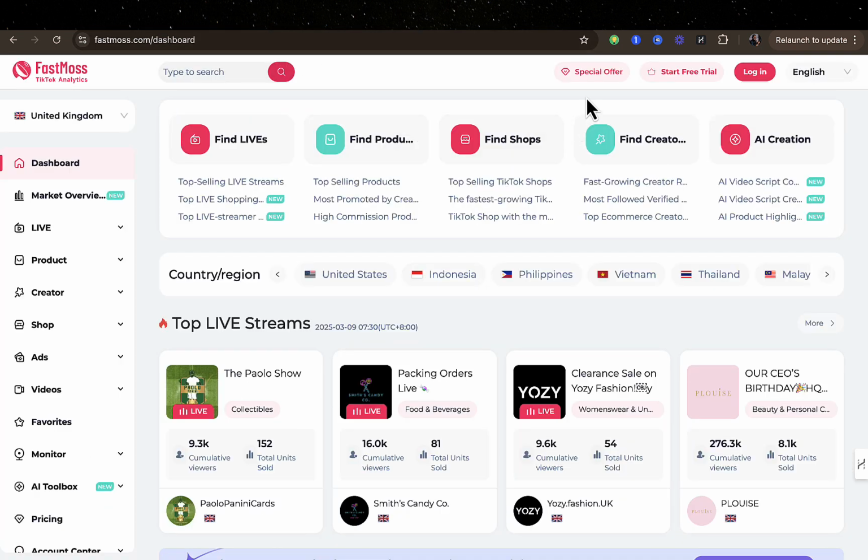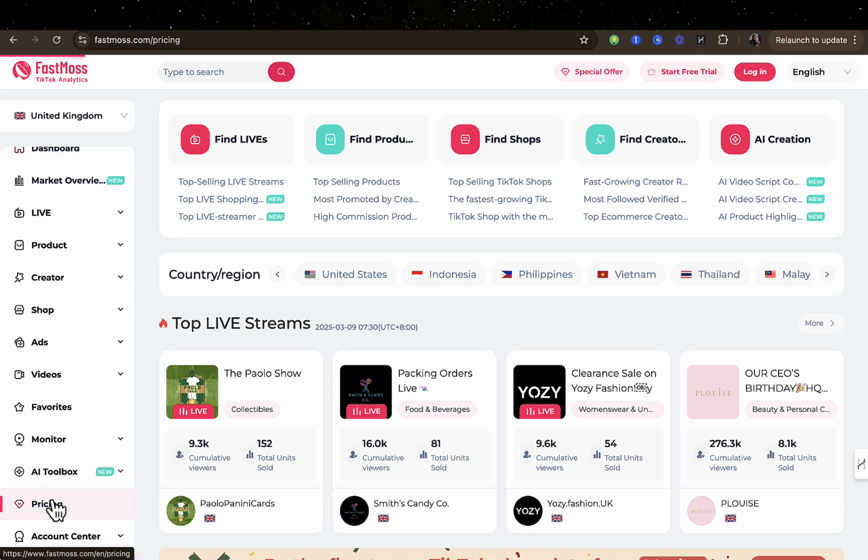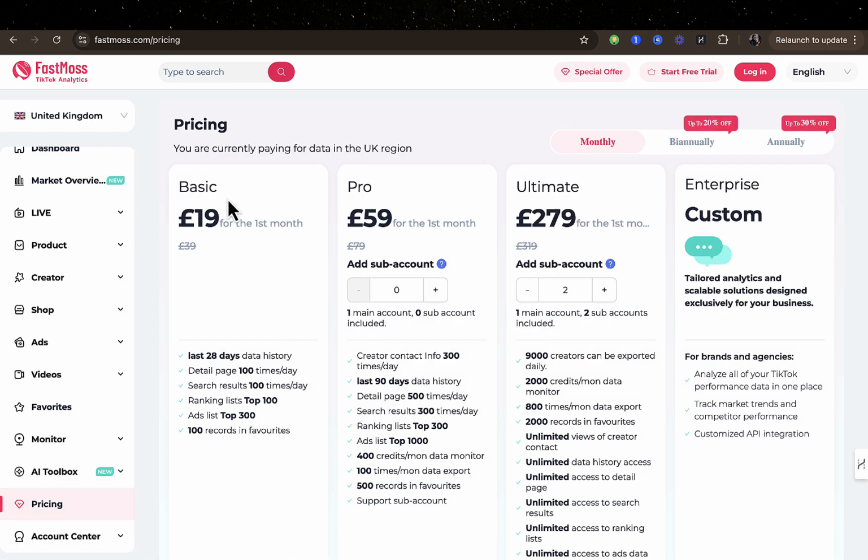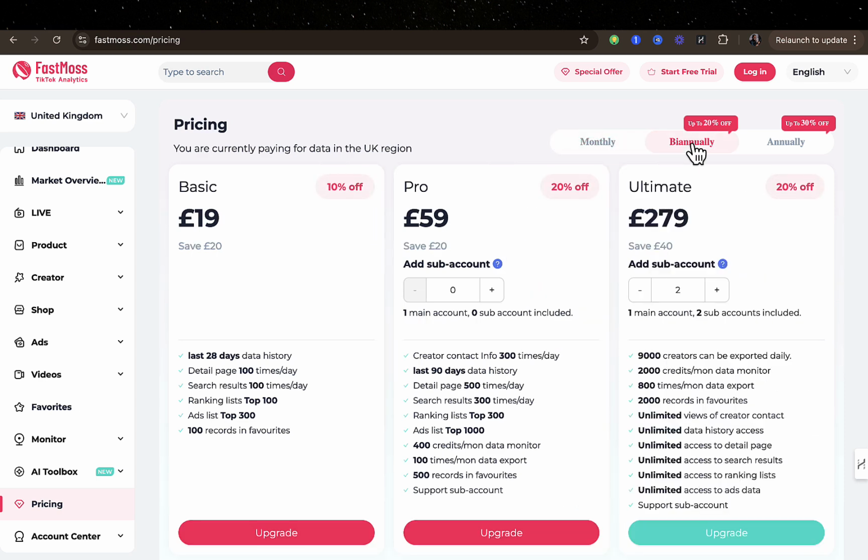And for Fastmoss, let's check the pricing. This is the pricing page. They have a basic, which is 19. I used to get confused about this. I think this is euro, right? This is euro, 19 euro. For the pro, 59 euro, and for the ultimate, 279, and they have a custom plan. You can also pay annually. You can see basic, that's like 6 months, and they also have an annual plan.